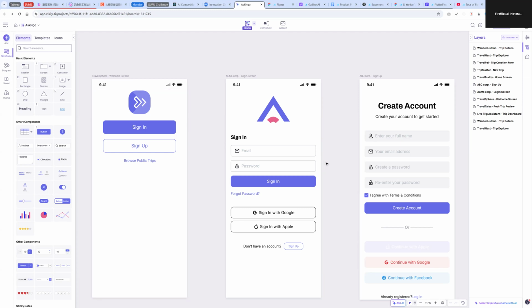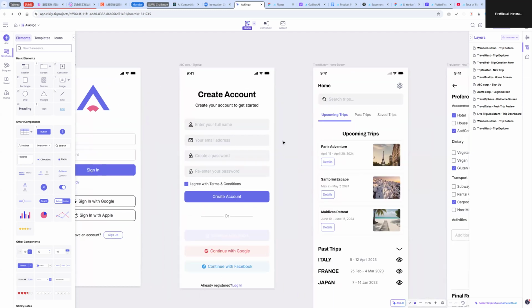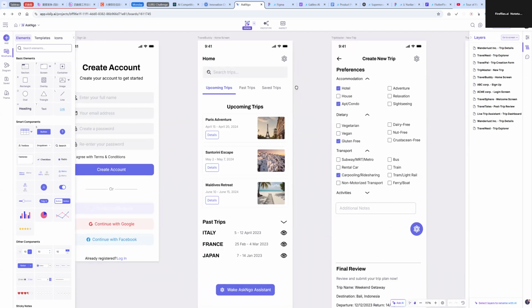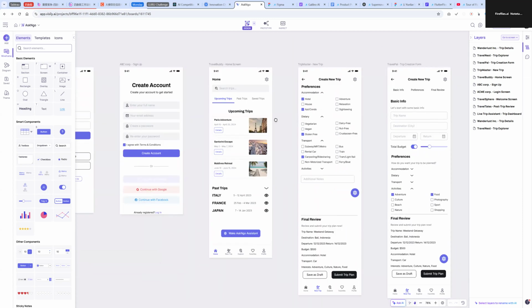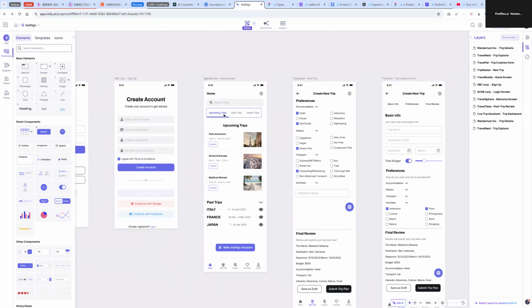Okay, so after the standard sign in procedure, you'll go to a logged in mode where you can see this homepage of yours. It has several tabs. First of all, upcoming trips. These are the trips that you planned already, but you haven't actually gone through yet, so they will be listed here. Then past trips will be underneath.